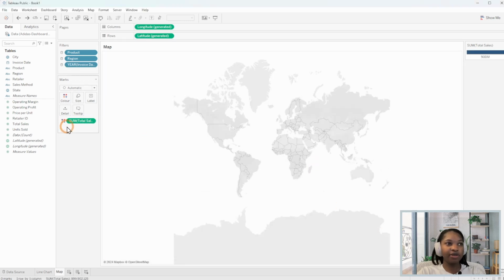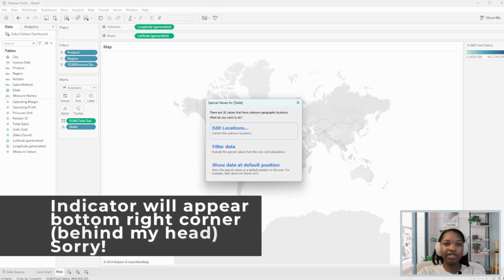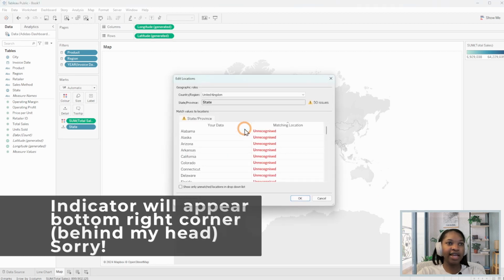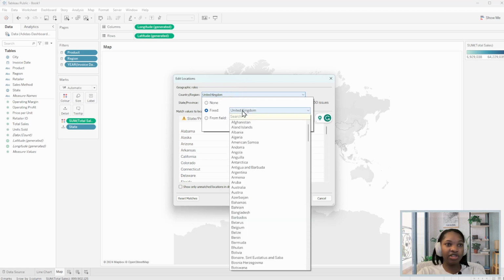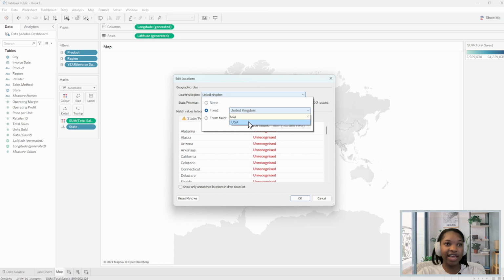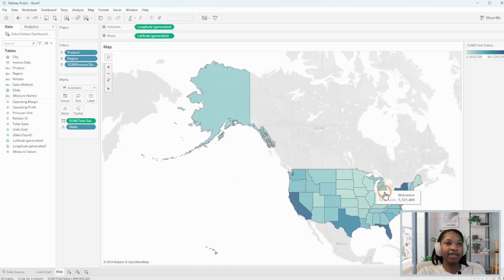Oops, don't want to filter the data. Actually, before I do that, I'm just going to bring state onto detail. Now it says there's 50 unknown states. So I'm going to click that as normal, and I'm going to hit Edit Locations. And right now it's saying all my states are unrecognizable. That's because if I look up here, the Tableau workbook is configured to the United Kingdom. I believe that's due to my settings. I might have configured everything to the United Kingdom, but we know that all the states are in the US. So I'm just going to type in USA, press OK, and you can see now all the locations match up. Click OK, and now we have our sales showing per state.